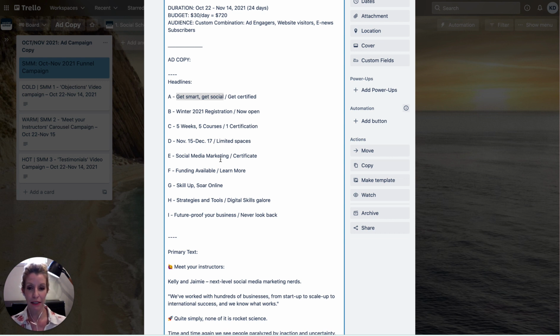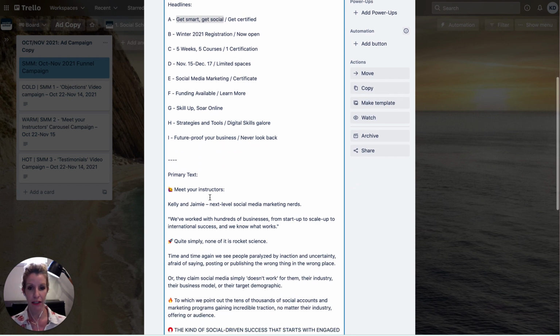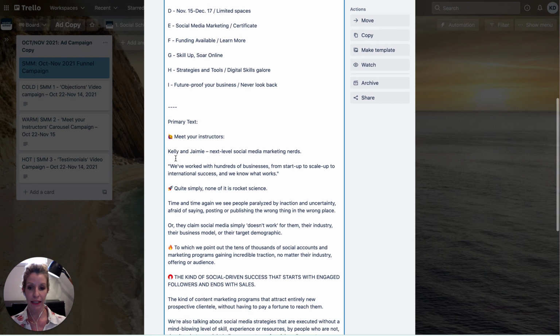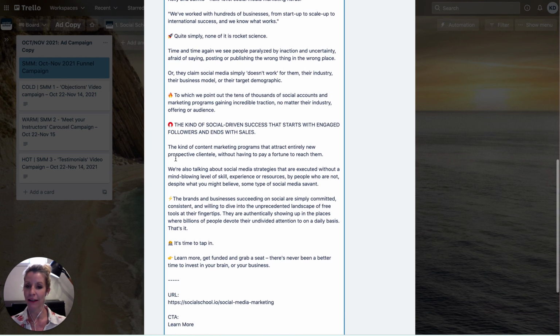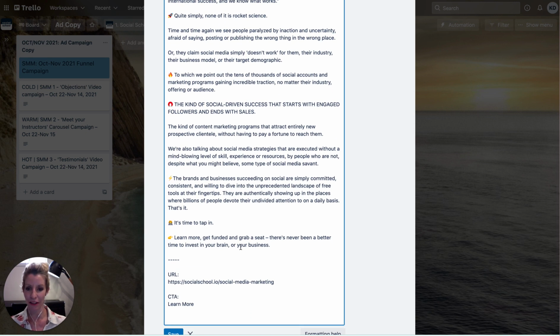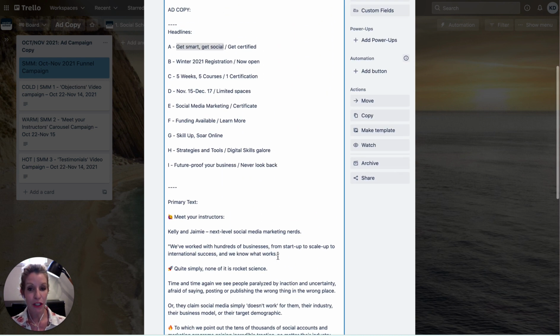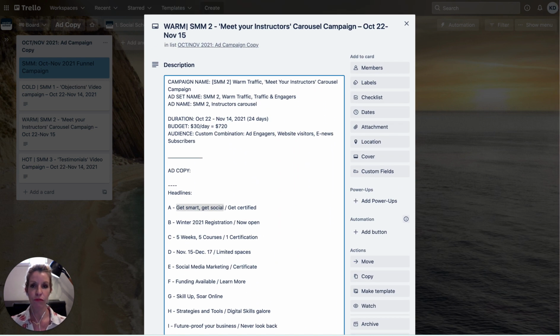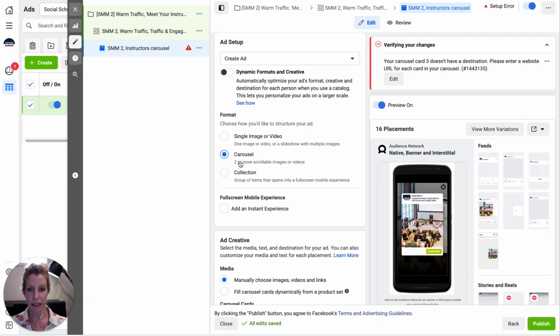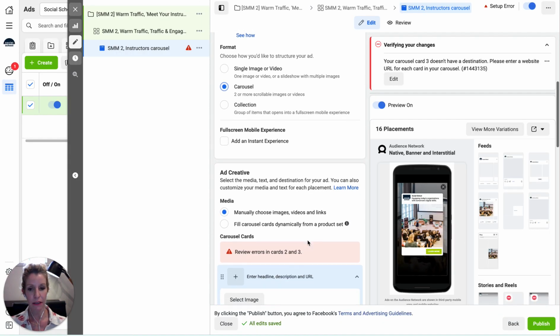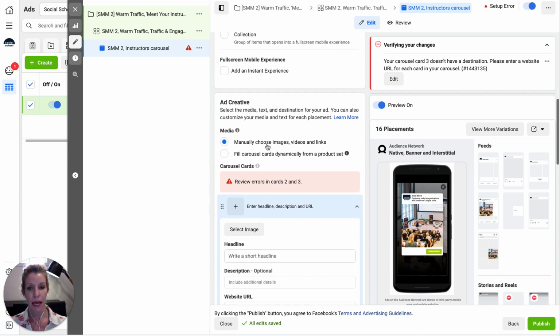So my headlines in this type of ad are different than the last type of ad, the video ad. My primary text, I'm going with that long form again, just really doubling down on the diatribe, but up to you how long you want yours to be. Okay, so what am I copying here? Well, let's just go back and see. So the carousel, I'm going to skip the instant experience again for some simplicity. And it wants me to manually choose images, videos, and links. And yes, I'm going to do that.